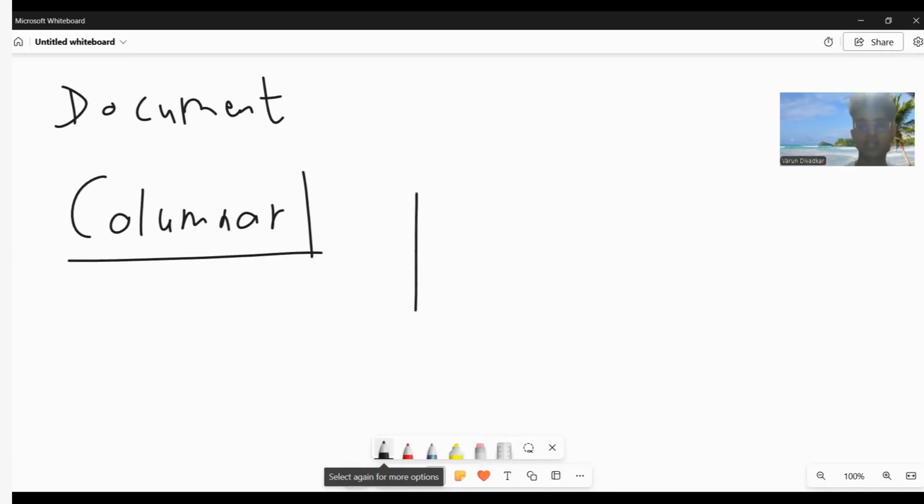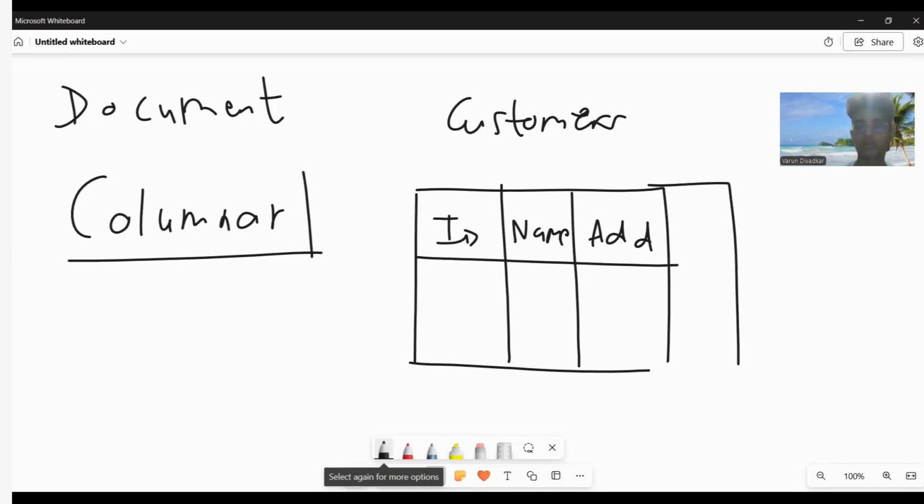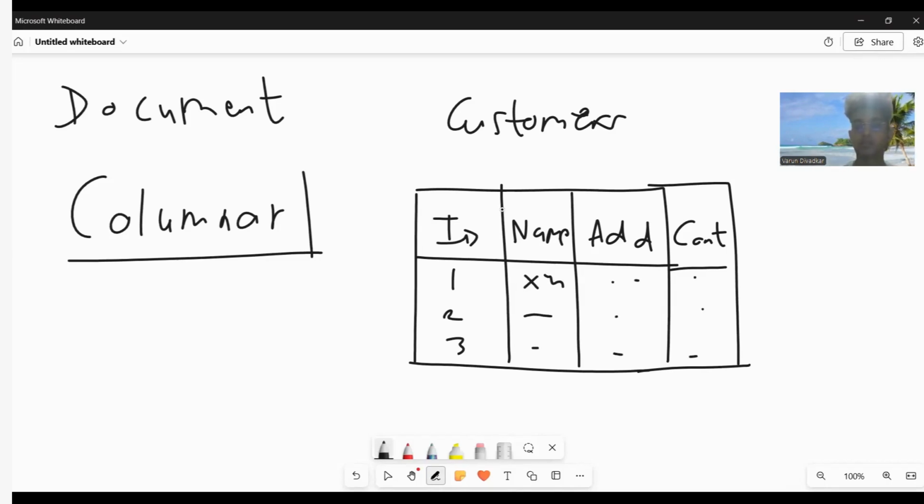Let's say you have a table like this. Say this is a customers table. So you have a customer ID, then the name of the customer, then the address, then the contact, right? So you can have one customer with ID one, the second customer, third customer with respective IDs, names can be XYZ, again something else, address and contact number. This is how we store these values in a table in your relational database management system.